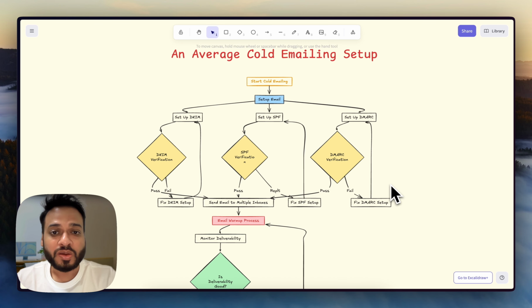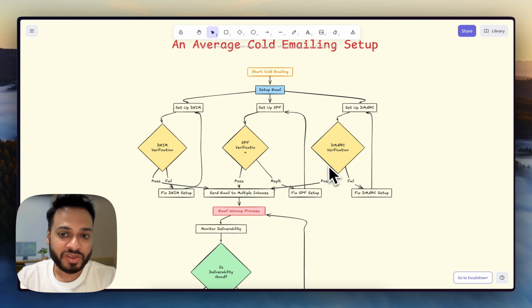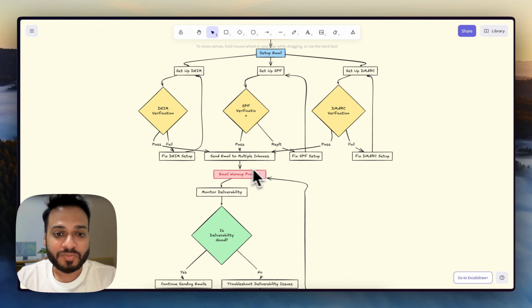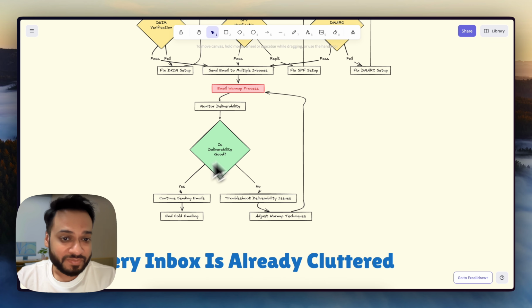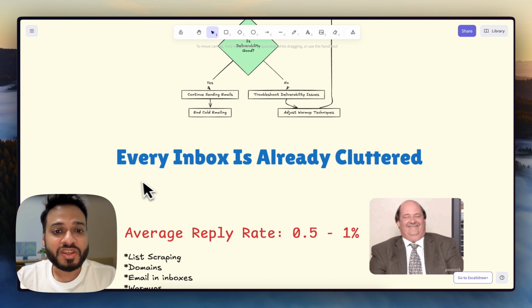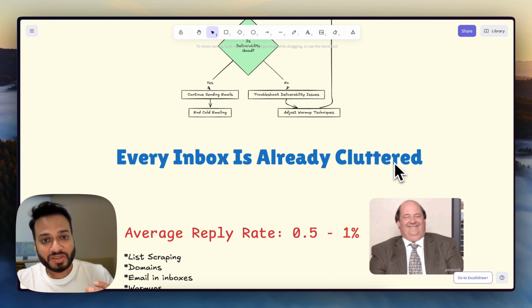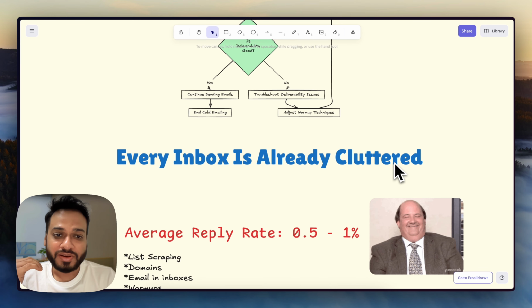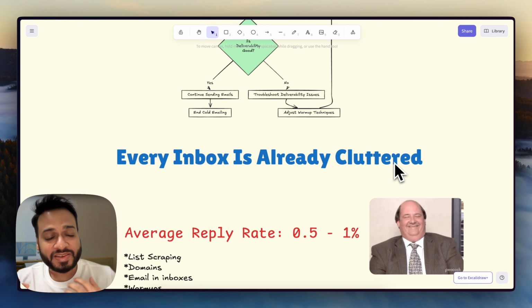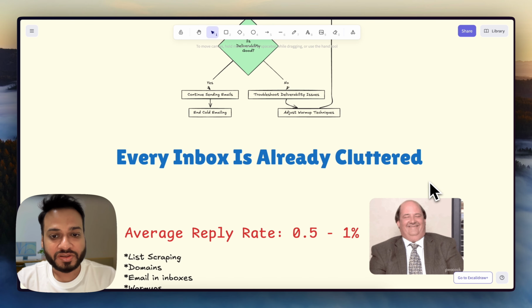Even to set things up, you have to do all these DKIM, SPF, and DMARC verifications, then fix things if they are broken, check the availability, and monitor it constantly. If something happens, you troubleshoot it again, go back to the process, and do all of that again and again. The problem is every inbox is already cluttered. There is no way you can invent some new strategy that can cut through the noise and land straight at the top of your prospect's inbox. It can happen, but it's going to take a lot of effort.